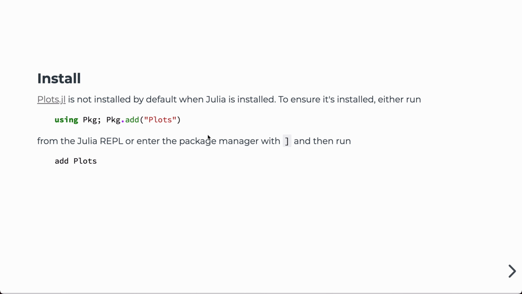Or from the Julia REPL, you can enter the package manager with the bracket symbol there, and then just type add Plots, and either one of those will install Plots.jl. Also, just a comment, most Julia packages are named with the extension .jl, so Plots.jl, DifferentialEquations.jl, and that makes it really nice for search engines. So if you're looking specifically for keywords or how to do something in plots in Julia, make sure you search Plots.jl. That should take you where you need to go.